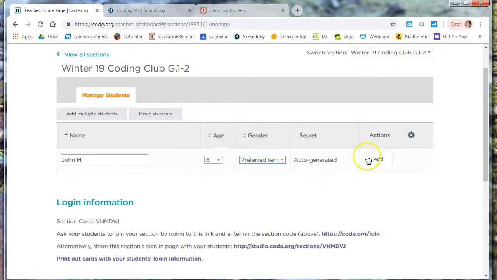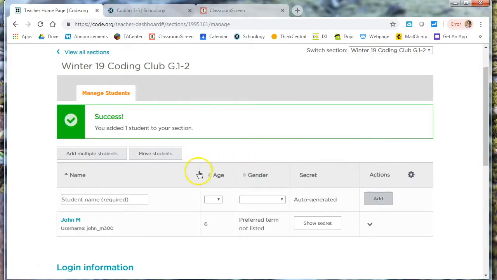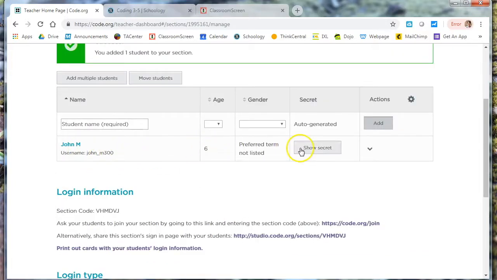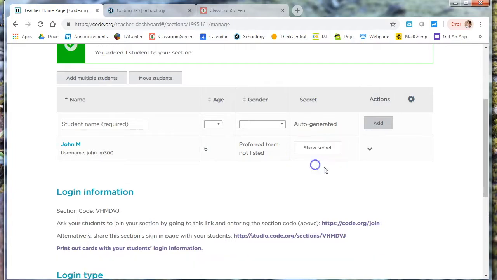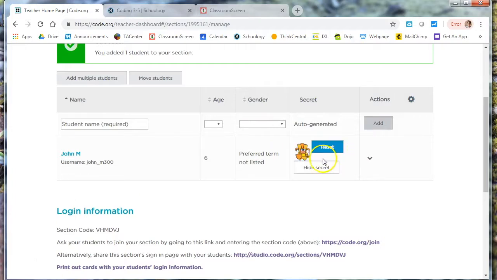Once I have that kid in there, I can click add, and that student is successfully set up and ready to go in our course. Now here you can see that their age and things that I already put in are there. They have a username that was created for them, which they probably really won't need, and then it shows their picture login password, and I'll show you how to print those out. But a very important thing is when you create your students, you have to click show secret. If you don't click show secret before you print them out, they won't show up, which I think is very odd, but that's just a thing you have to do.